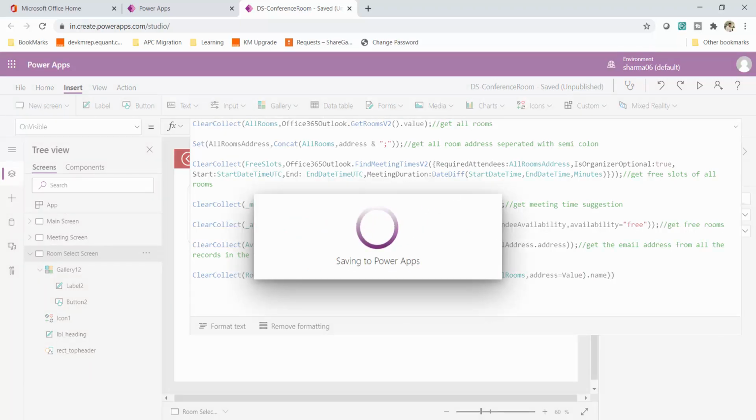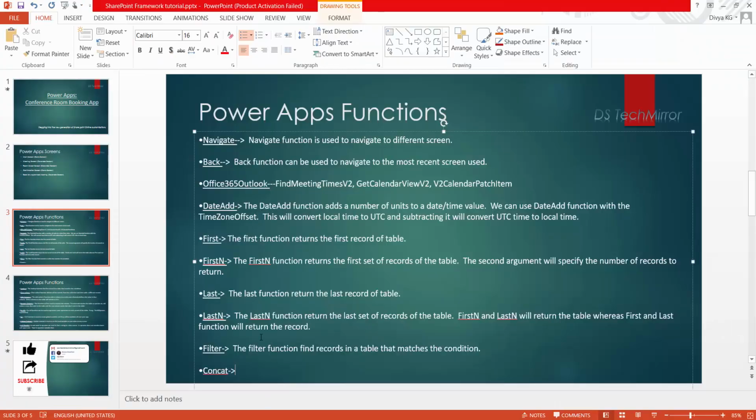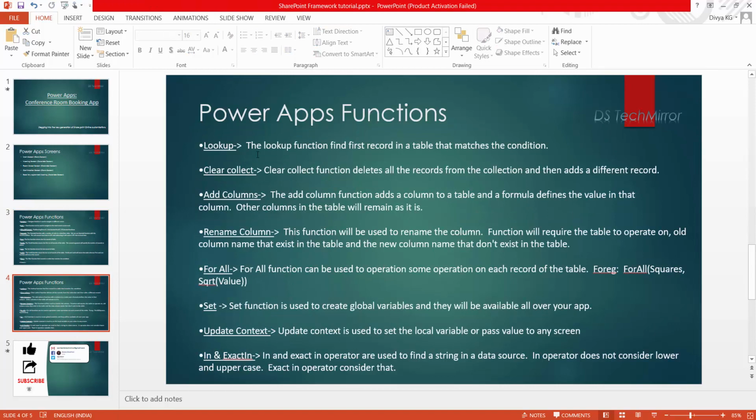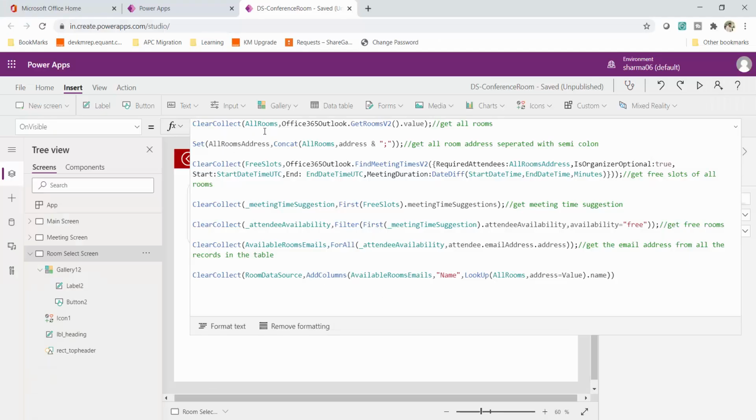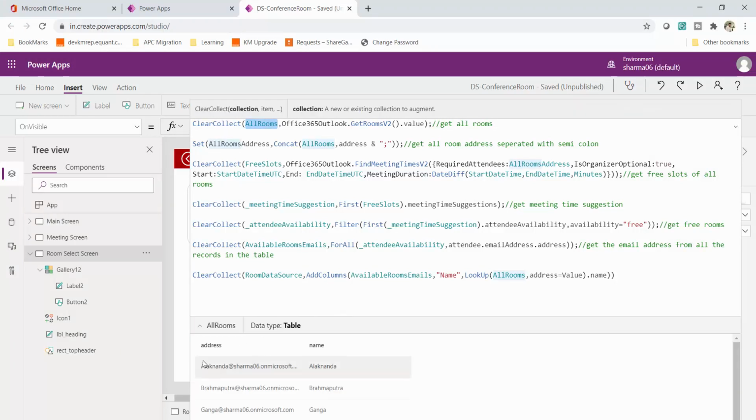So what I'm saying, now I will explain what lookup is. Let me see whether I have added lookup over here or not. I have added. The lookup function finds the first record in a table that matches the condition. Now let's say in a table there are multiple matches, it will take the first match only. So that's why I'm using this lookup function. So see over here, if you see this all rooms collection, address and the name. So what I'm saying, lookup all rooms, comma, now address is equal to value.